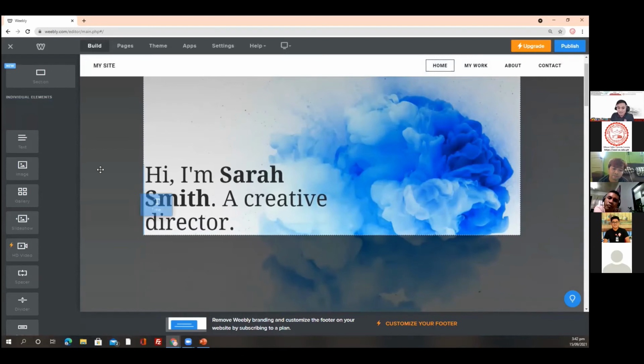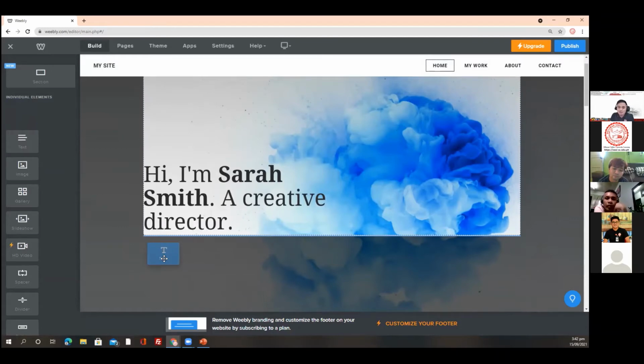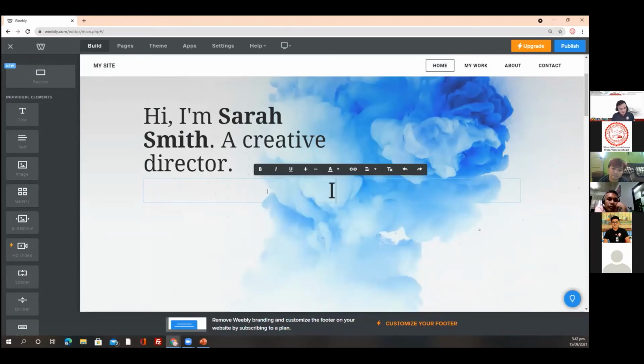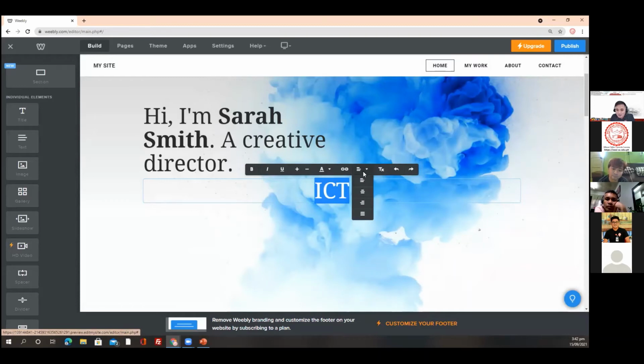For example, I want this text, so not text, but title. So title, and then drag and drop. In that case, you can rename your title like ICT, and then you can have the formatting. You can align, so this is the alignment. You can insert the link, change the font color, increase and decrease the font, underline, italic, and bold. In this part, I can adjust the alignment to the left.